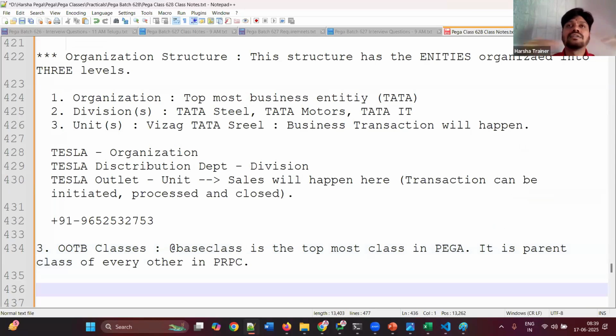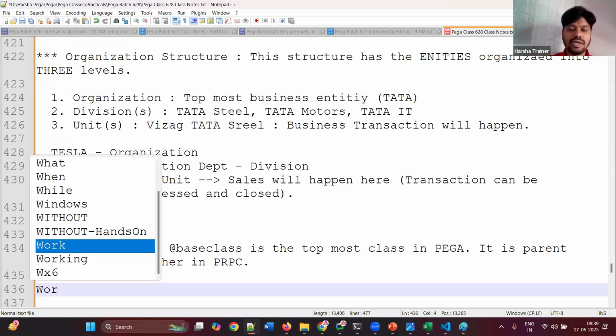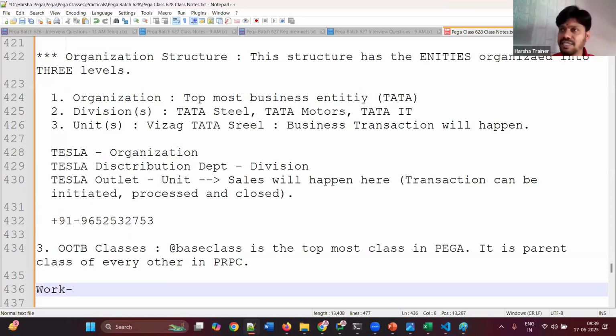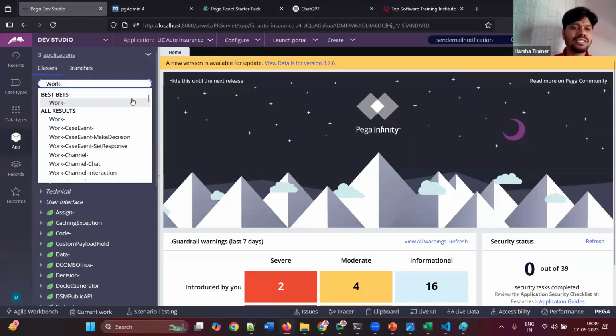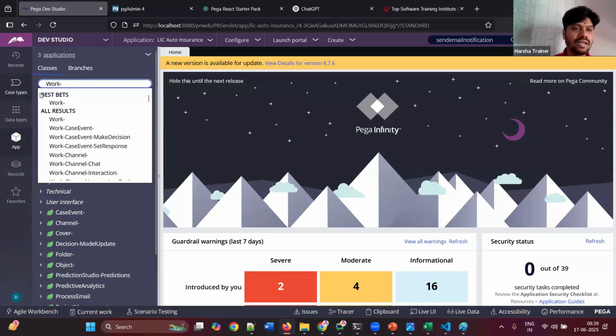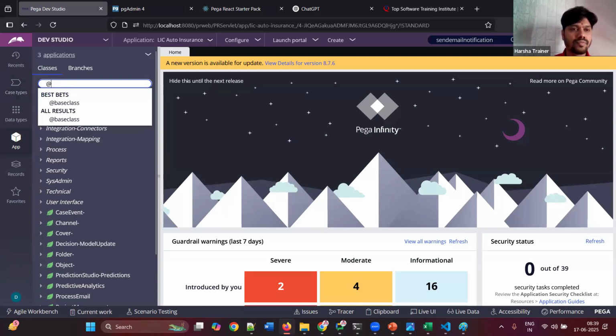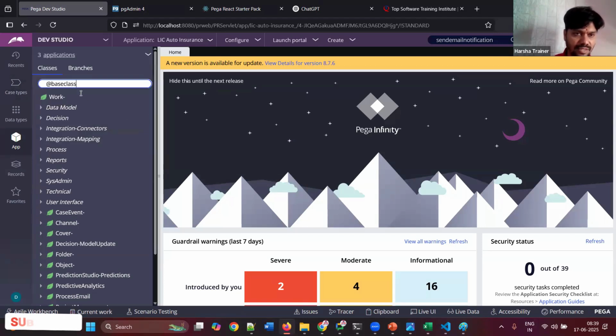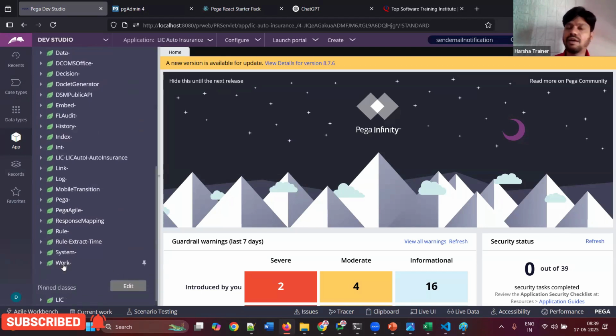It is not only @base class. There are other OOTB important classes whose names we should know now. Below base class, next level, second level, these are the OOTB classes. Work dash, hyphen is there, no? That you need to read as dash. Give me 1 minute. I'm going to copy this and paste it. There is one class in Pega called work dash. Okay, if you go to @base class and below this @base class, you see somewhere work dash is available or not.